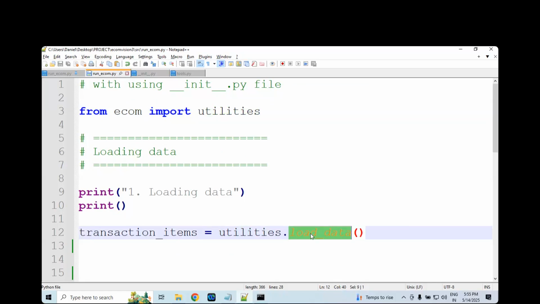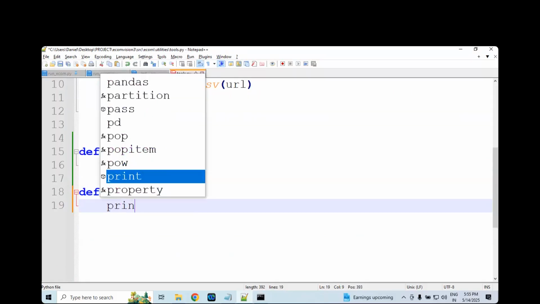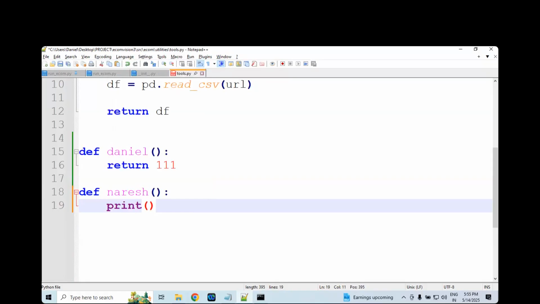Let me repeat one more time. Come on, I will explain one more. Simple. Instead of explanation, I will write one function here. You talk with me. def Naresh. You just have to tell here. Let me just write it.